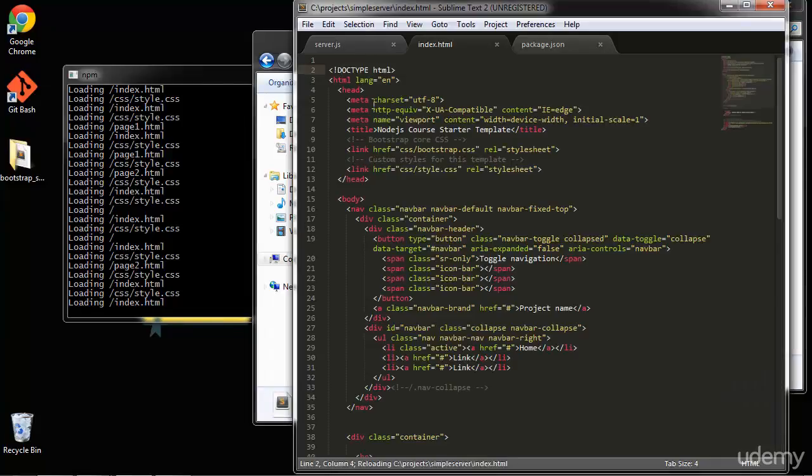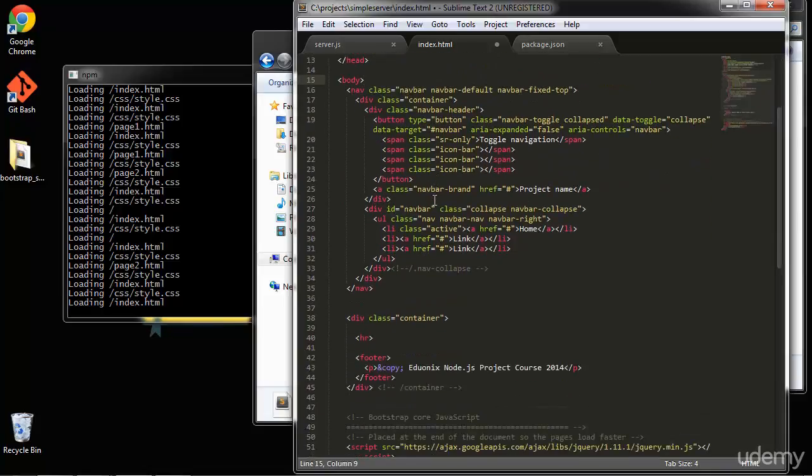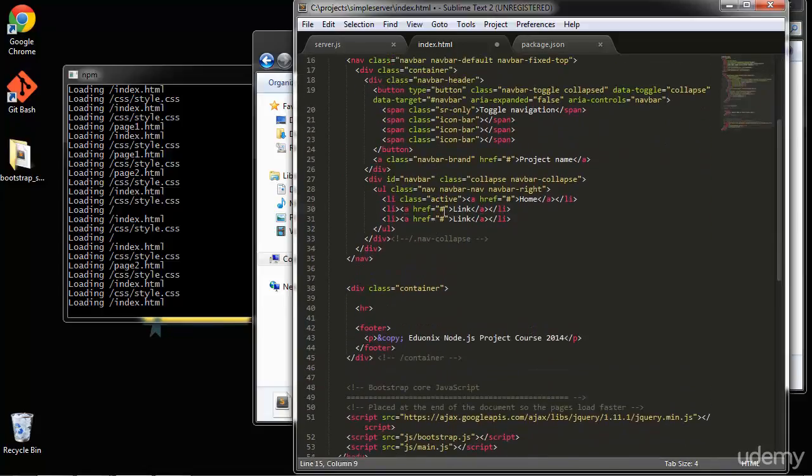Alright, so open the index, and let's see, for the title, we'll say index page. And then down here for the navigation, let's change this to go to another page called page1.html. And we'll change this link here to page 1. Same thing here, except we're going to do page 2. And that'll go to page 2.